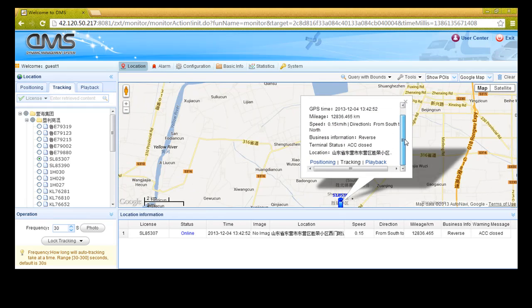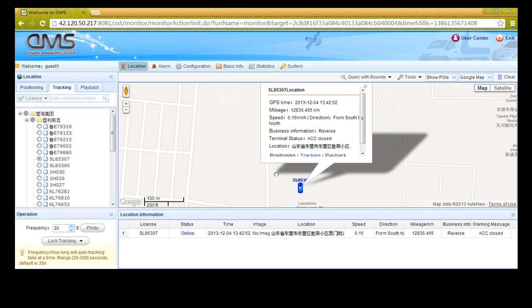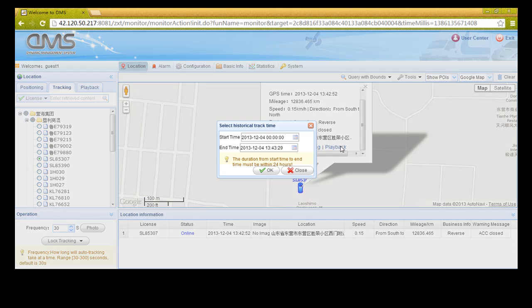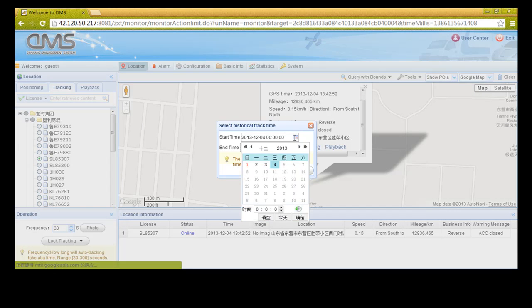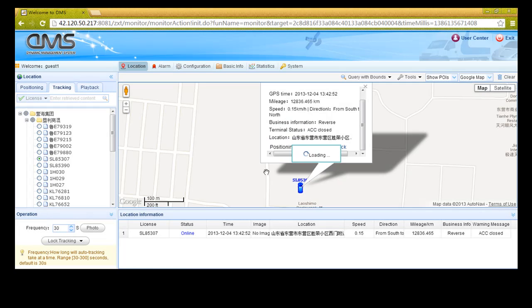When users click the vehicle on the map, a pop-up window will appear to display the detailed information. And there are three function buttons in this pop-up window. And the last one is the play track function. Users could specify the start time and the end time to play the track.